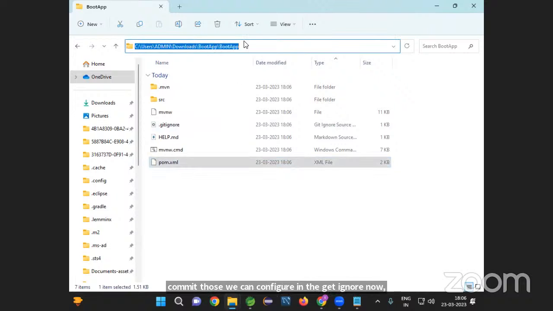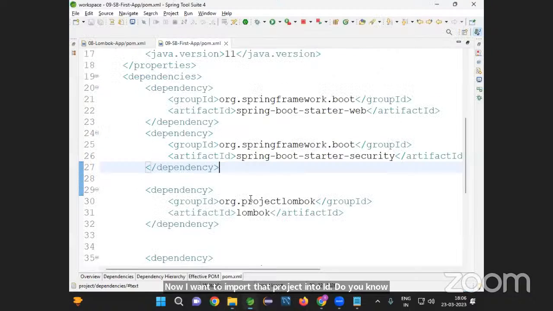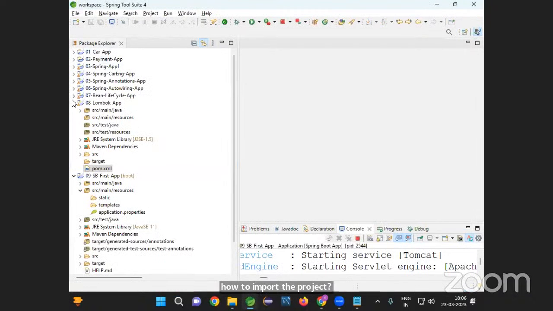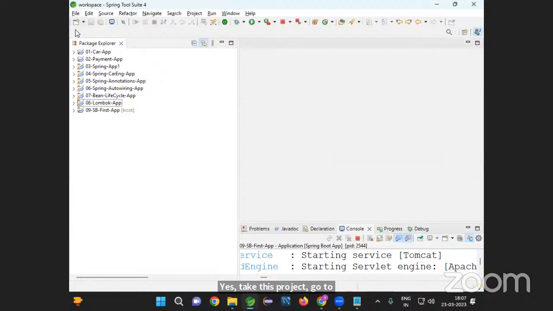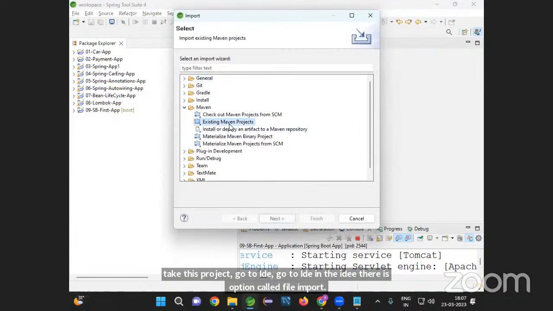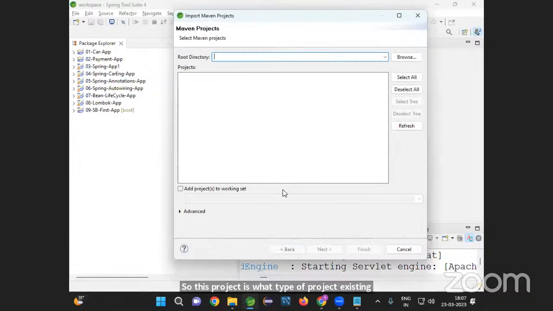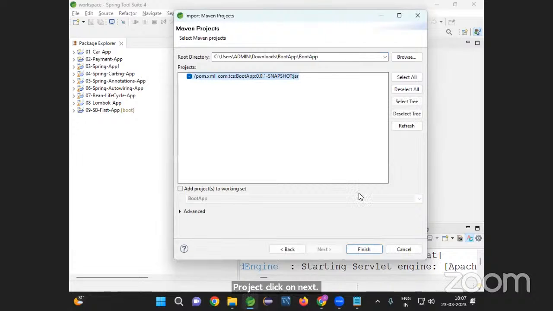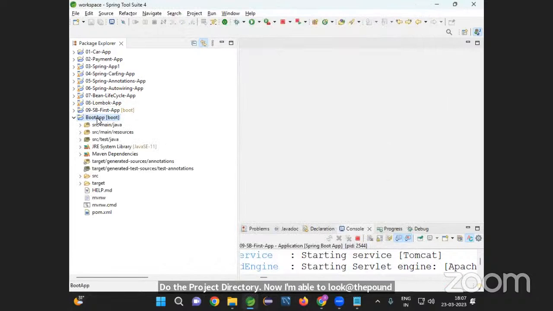I created a project by using the initializer website. I downloaded that project. Now I want to import that project into the IDE. Do you know how to import the project? Yes. Take this project, go to the IDE. In the IDE, there is an option called File, Import. What type of project is this? Existing Maven project. Click on next, give the project directory. Now I'm able to locate the pom.xml. Click on finish. Now I'm able to get my boot application.